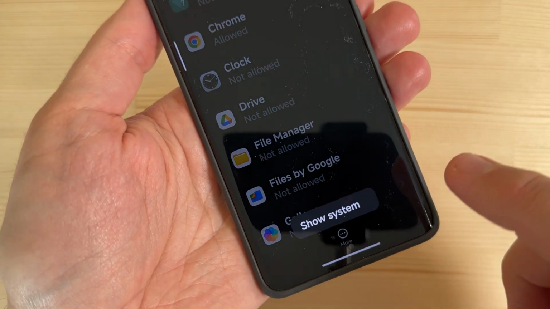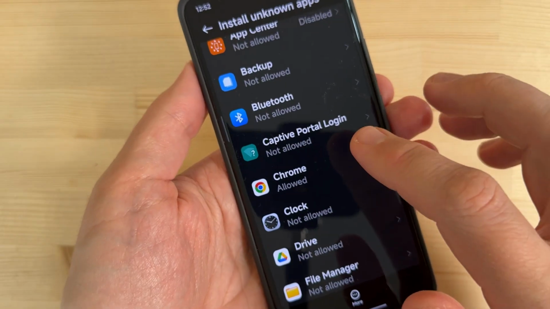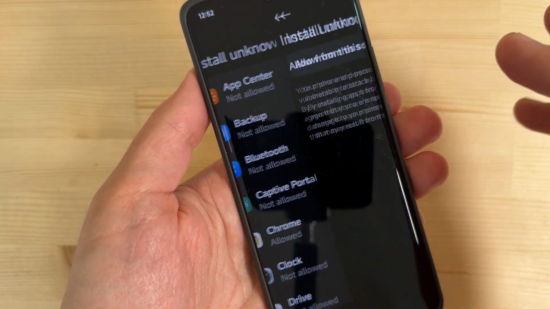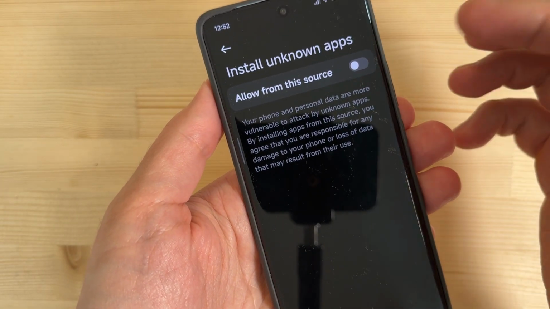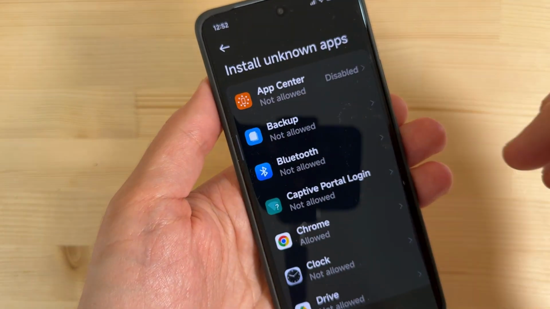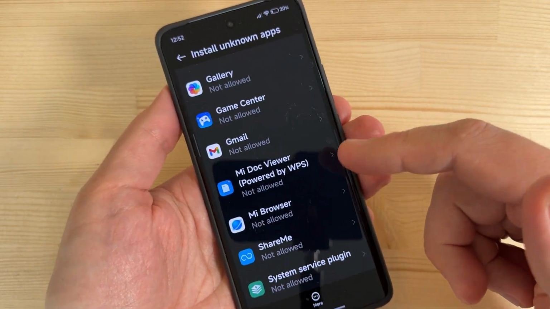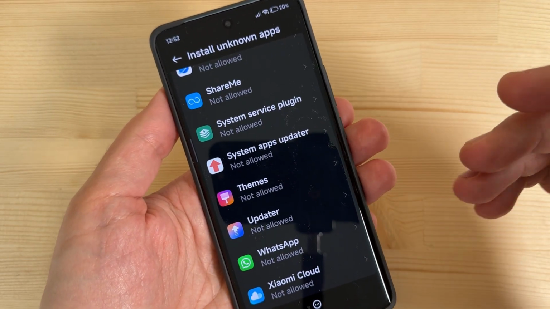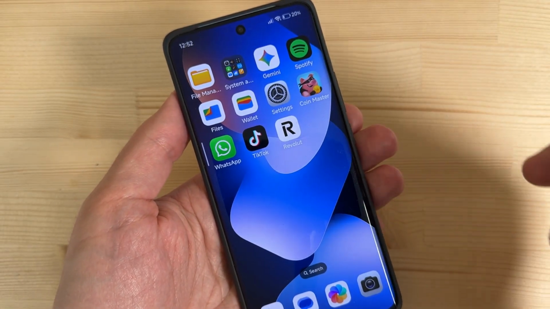Also, if you tap here on more, you can enable show system apps. And here we have Bluetooth, for example, and you can enable also allow to install apps received from Bluetooth. Tap here to enable and that's all. So it is easy to do it, but be very careful because apps from other sources than Google Play Store can be dangerous for your phone.